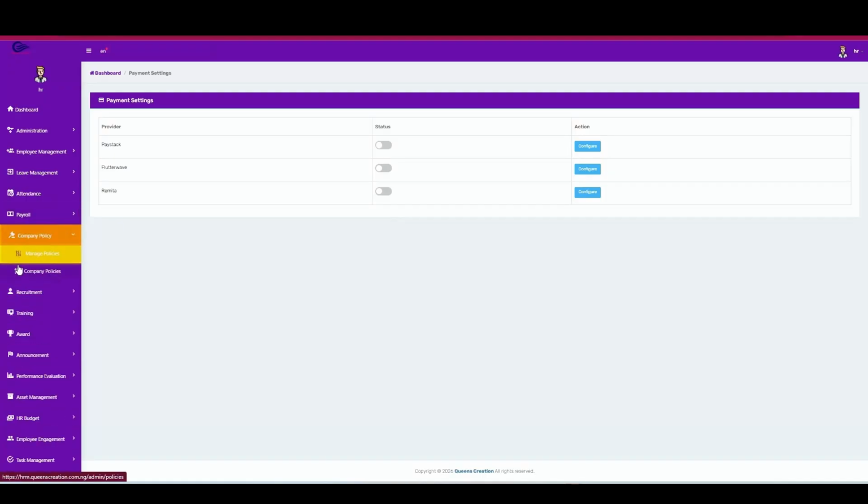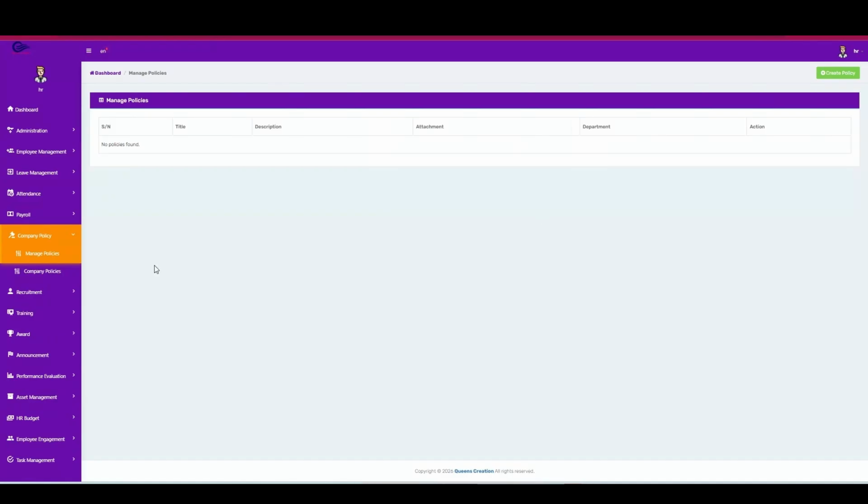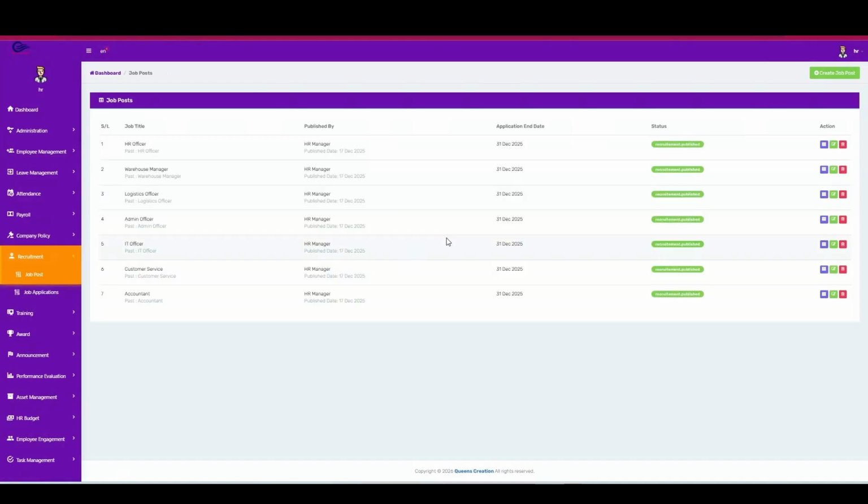We have company policies. You can manage all your policies here and employees have access to them. We have the recruitment module where you can create jobs. When you create a job, there's a link where the jobs go to. It is that link you use for your advert, either on LinkedIn or job sites or wherever you are posting. Just paste the link on your job advert.